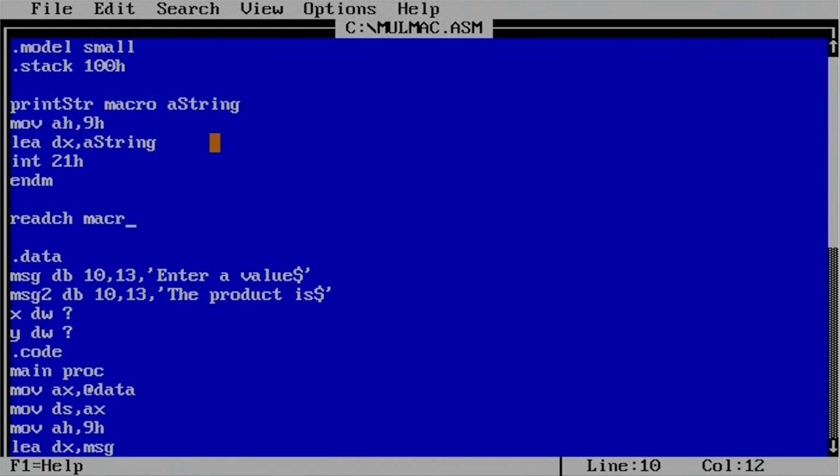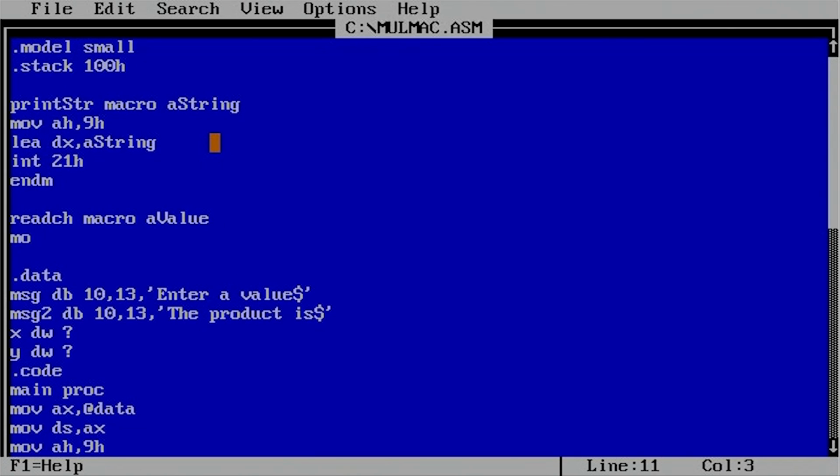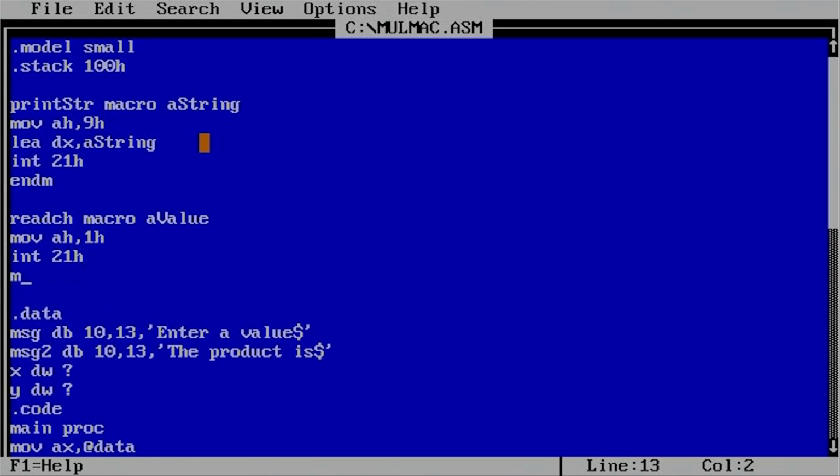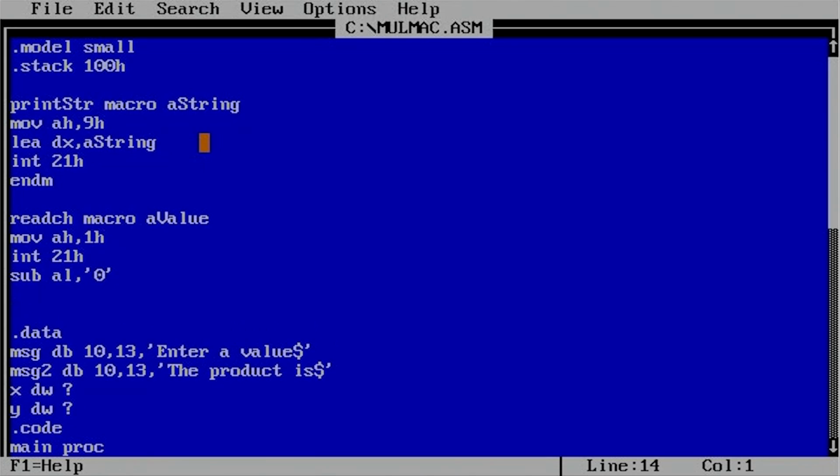Read ch macro a value. Move AH, 1H. So we're basically reading in a character, and then it's going to be in AL, and what we want to do is subtract from AL 0, to strip the ASCII, and then we're going to move into a value the AL. Now what you see here is very, very interesting.